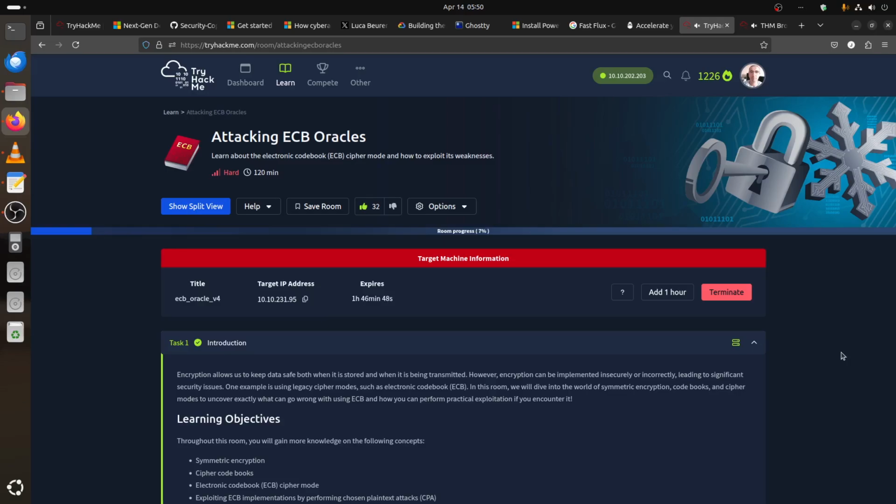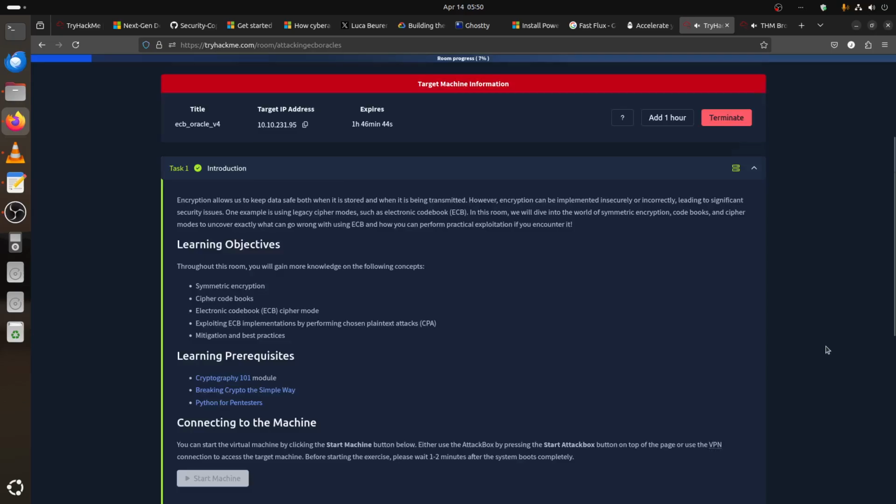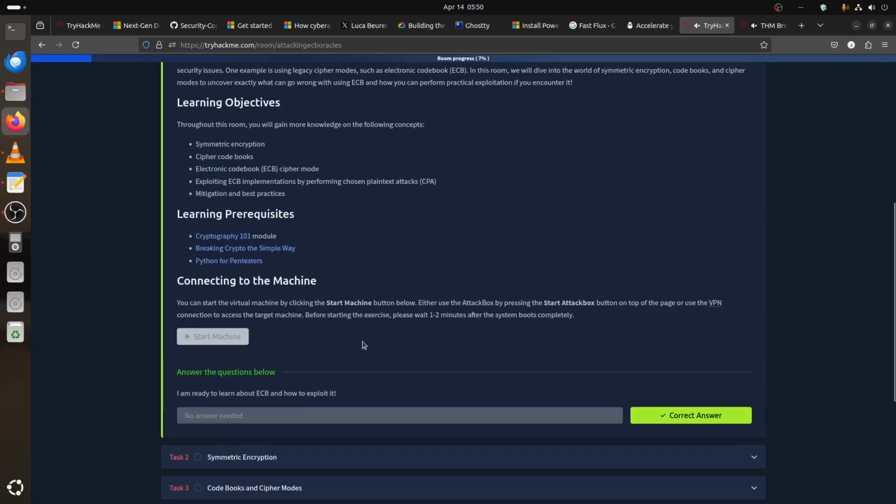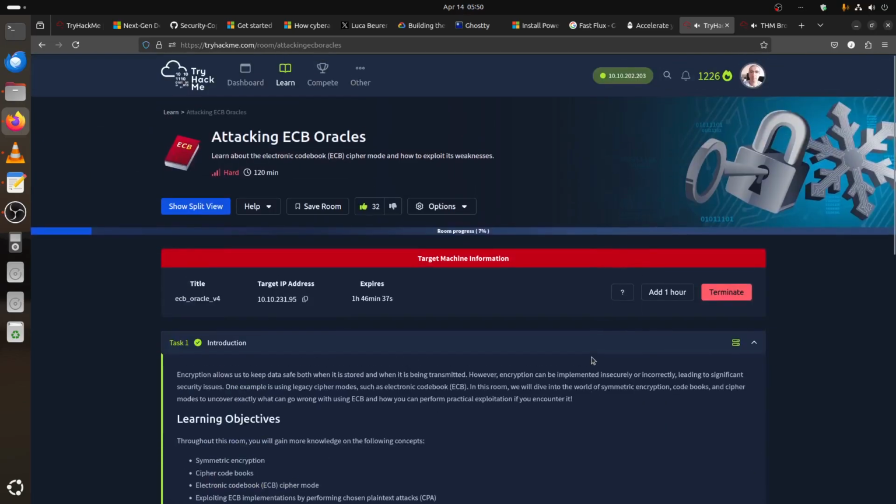I hope I can explain it. Explaining it is not that easy when you do encryption, especially the last one, the Chosen-Plaintext Attack. But let me try my best. I hope I can make it easy to understand.